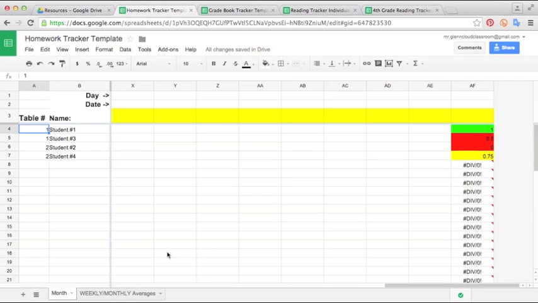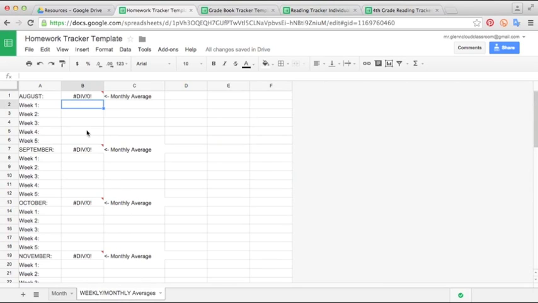At the bottom of this page, you'll see a little weekly and monthly averages. This is just for the teacher's sake, or you could use this to challenge the students. But if you click on this, you see it's just a place where you can gather the weekly or monthly average of the class. So you could look down at the bottom of the last one and see, oh, well, this week the students had 80% of their homework.